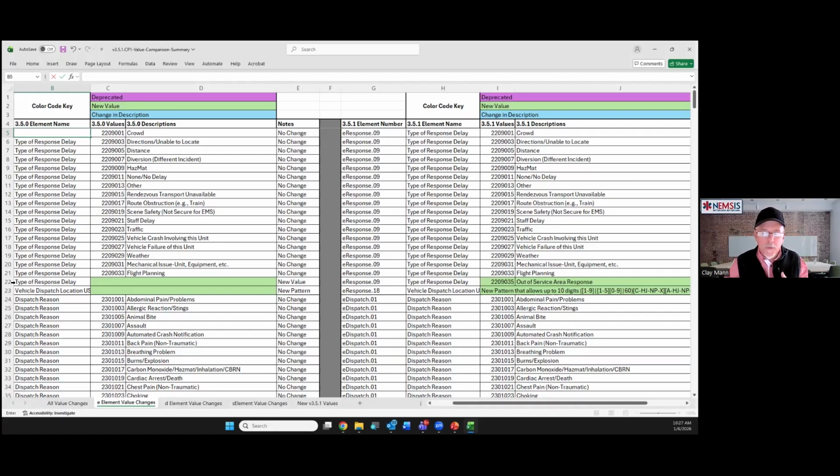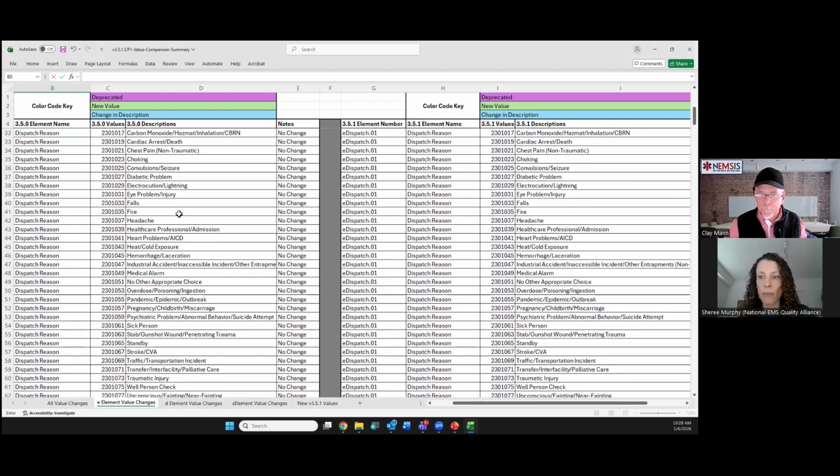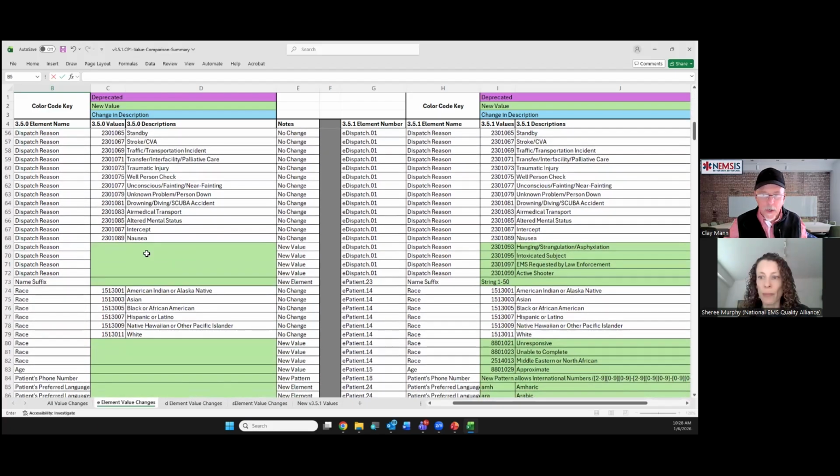So let's walk through some of those, and we'll highlight some. As you move down through here, let's start with row 22. You'll see that we've added a value to type of response delay that's present in NEMSIS. You can see all of the existing values for why there was a delay in response time. Stakeholders approved adding that a response could have been delayed because you were out of your service area at the time of the response. That was added with version 3.1, so that can be utilized within the standard.